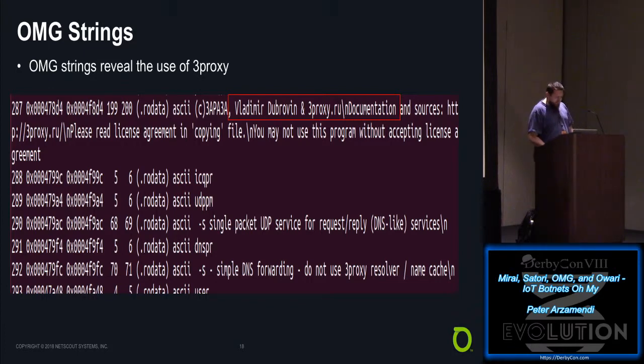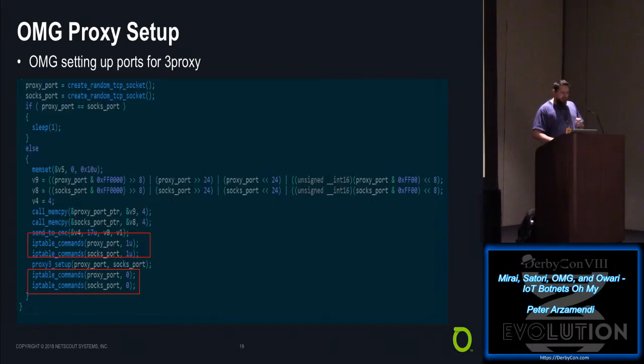Let's take a look at how OMG sets up this proxy. Here's a function inside OMG that actually gets the proxy portion set up. What it does is it first creates random ports for both the HTTP proxy and the SOCKS proxy. Then we see this function called, which I cleverly named iptables. What this does is it either enables or disables iptables on a device so that the botnet author can connect to it and proxy through it. Part of this function would also send information on what ports those are to its CNC, so they know which one to connect to.